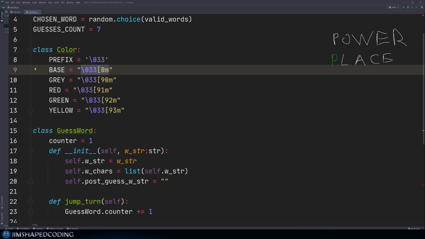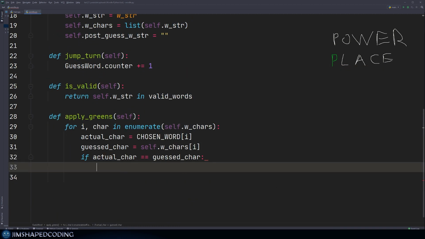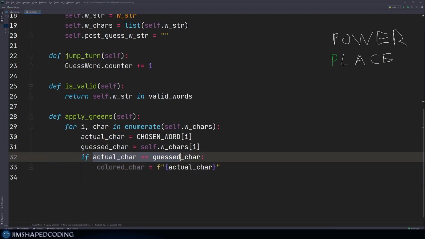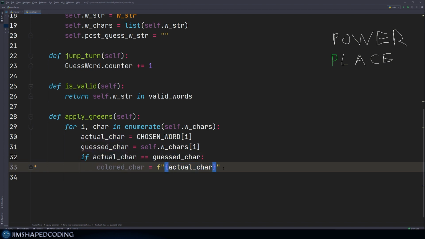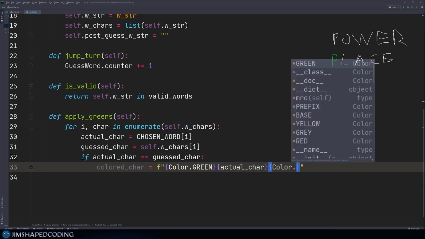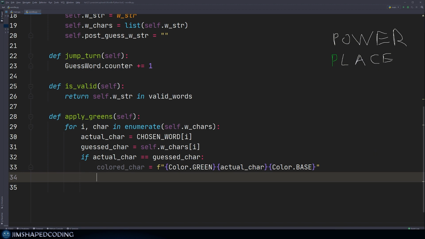So I'm going to minimize the terminal here. I'm going to go there and say colored underscore char is equal to a formatted string. And then I'm going to say actual char here, right? Because it doesn't really matter. The code here is going to execute no matter if it is actual or guess char, so I can use one of those. And here we should be saying color dot green, excuse me, and then here color dot base, right?